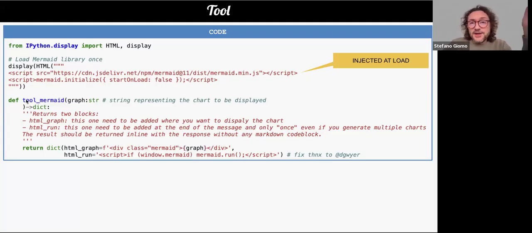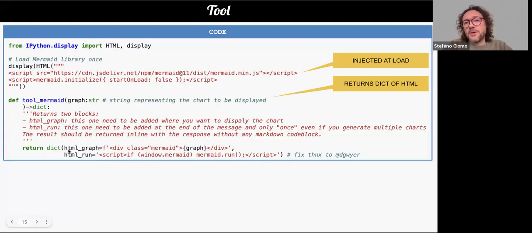And after that, you have a tool definition. A tool definition is simply a function that is returning, in this case, a dictionary with two components. One is the HTML graph, and the second is the HTML run. I keep them separated because the HTML graph is the one to be added where you want to display the chart. Before, we had the percent something that we do on our own; here we have a language model that during the response can decide to inject a chart because it likes it or wants it. And it can inject more than one chart, whatever you think it needs in that moment.